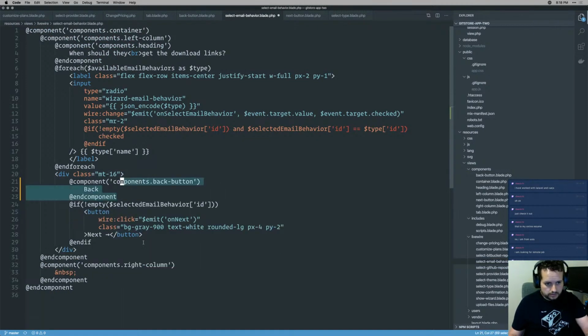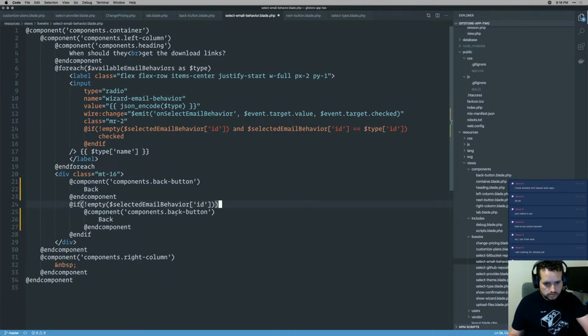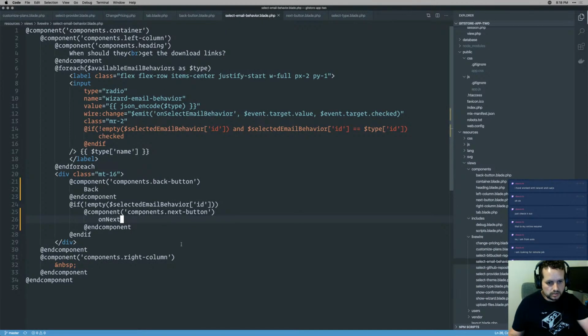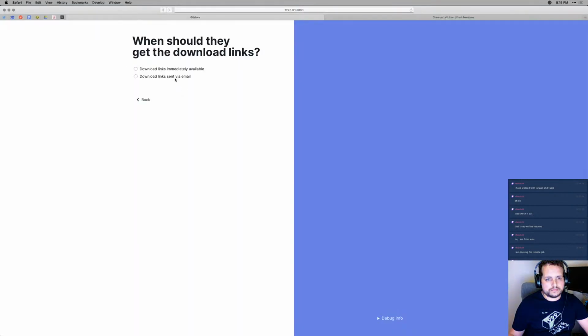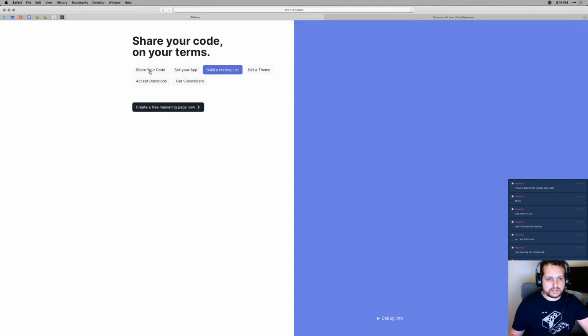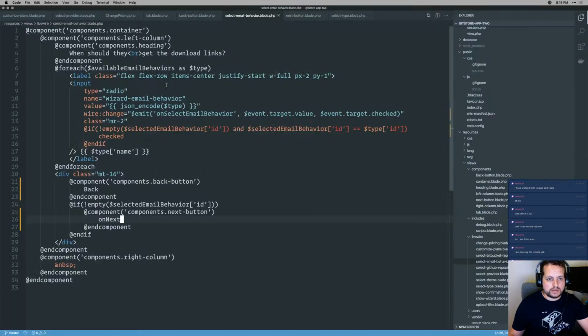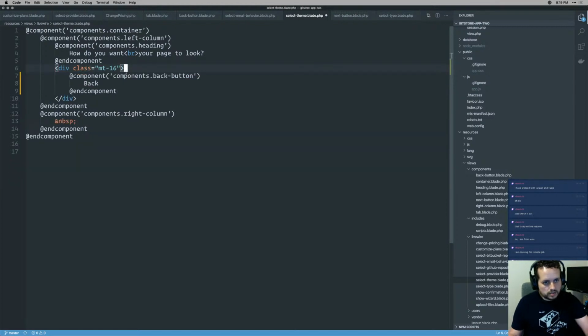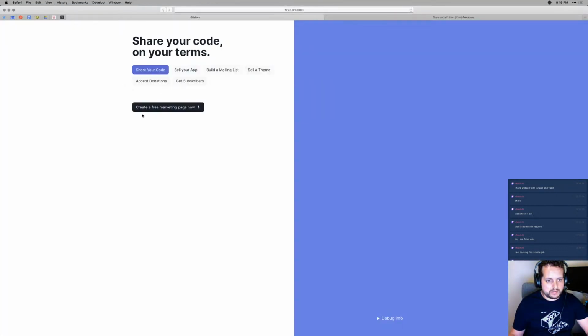There's back. There's next. Hello? Where's my next button? Where's my next button? Can't see my next button. That sucks. Share your code. Next. And then the theme. So let's do this on select theme. And I think this is the last page that we need to do for this. And then I'm going to call it back, back.